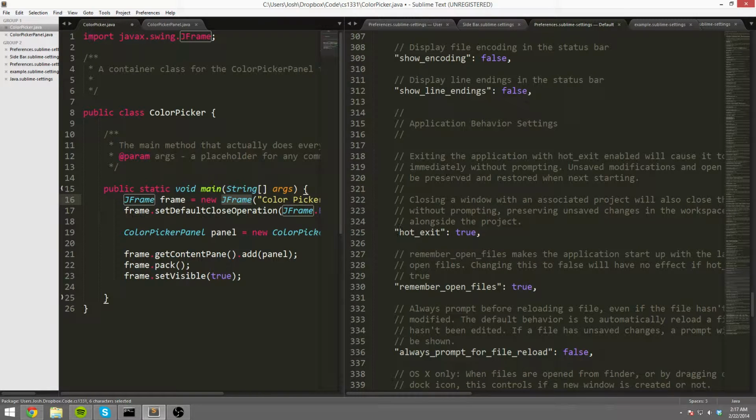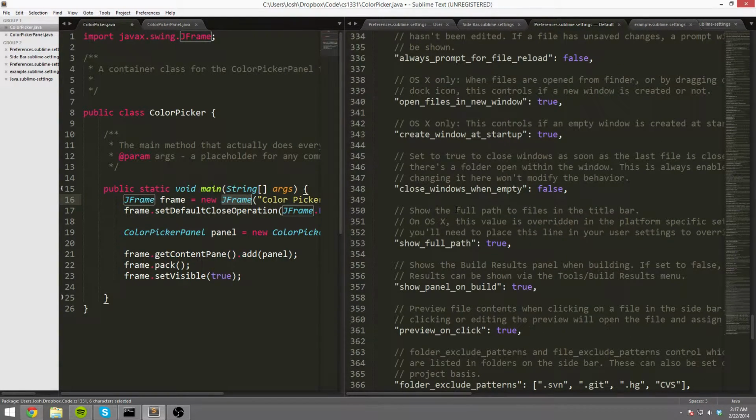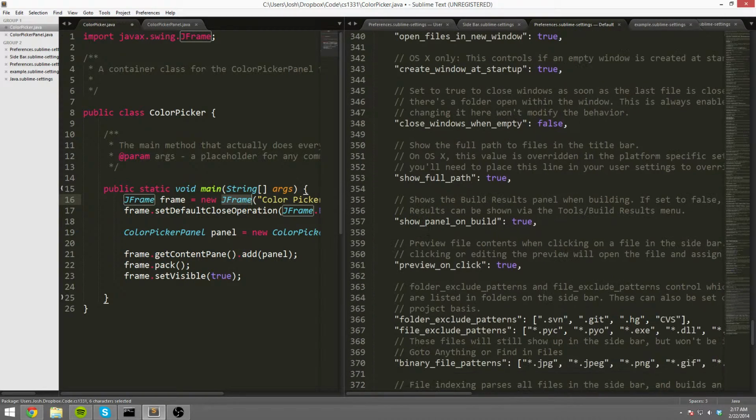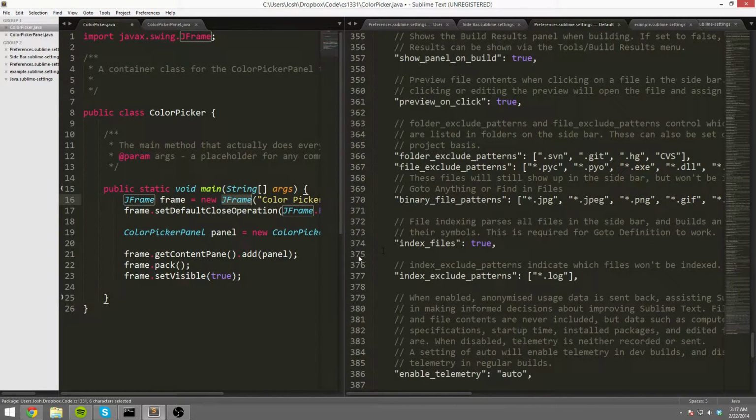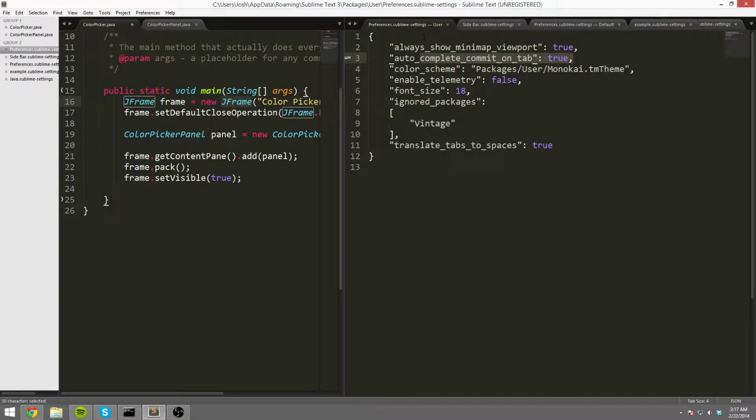Hot exit means if you just close, it saves everything in a temporary file, and when you come back, everything will be as you left it, which is nice. All of these things, I don't even know what they do. I don't really care about them. And then enable telemetry is basically, do you want information about you to be sent back to the Sublime Text people, anonymized information.